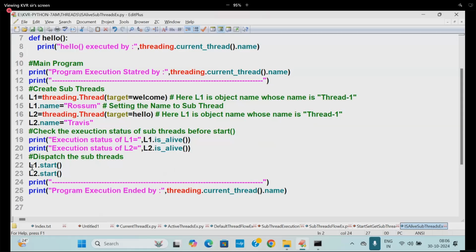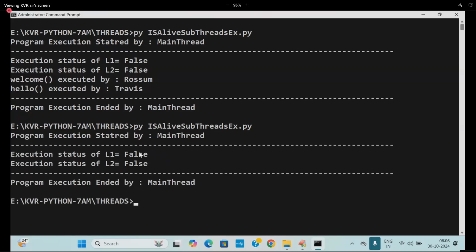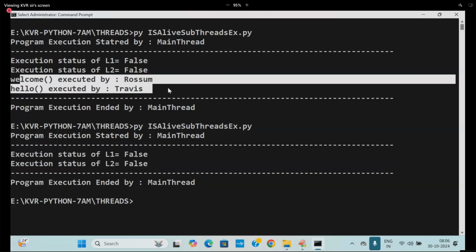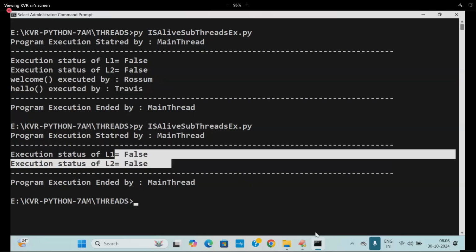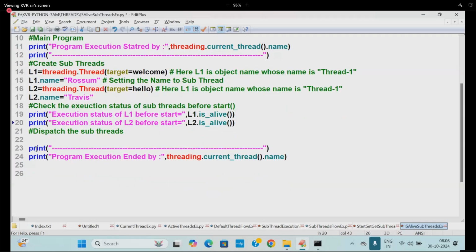This I started. Suppose even if I don't start, it is not going to come to welcome function or hello function executed. Understood? Now, this is execution status you found before start. This is before start. This is also before start. That means they are not under execution. Fine, students.